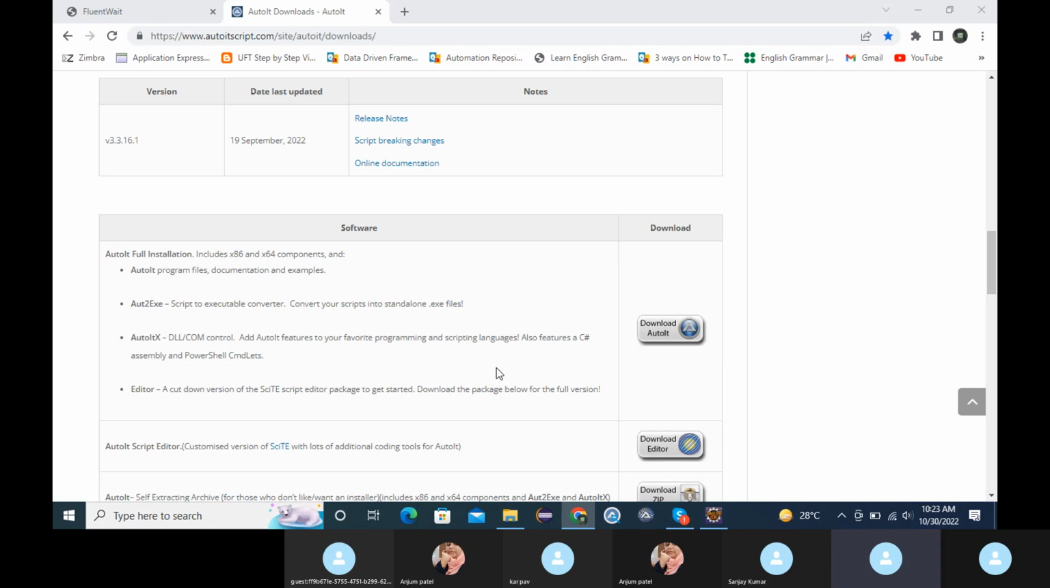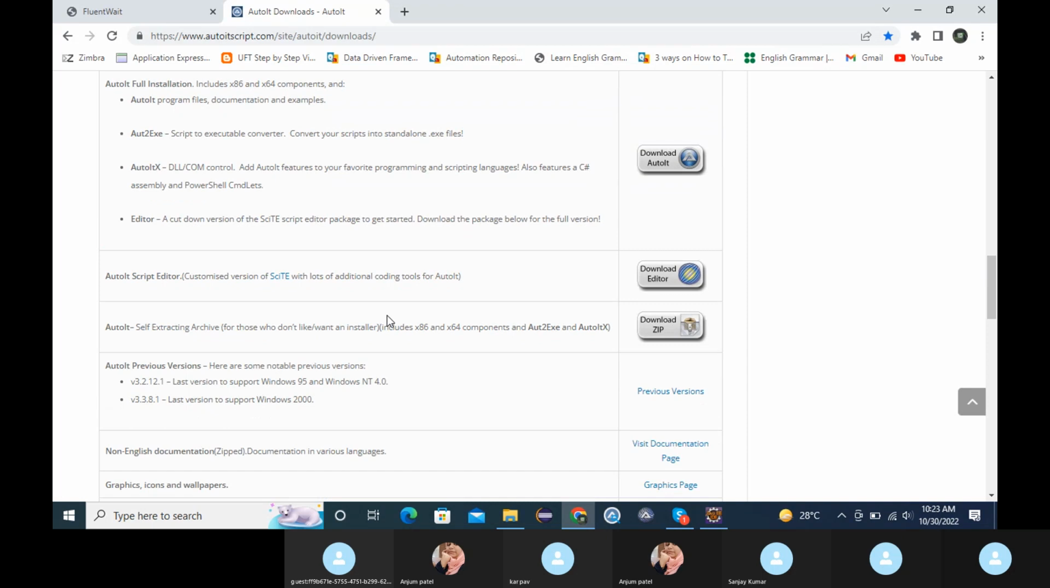After this, you have to install one more thing, that is this one, the AutoIT script editor. Download the editor. The editor name is SciTE. This also you have to download, and it looks like this one. These two things are required.